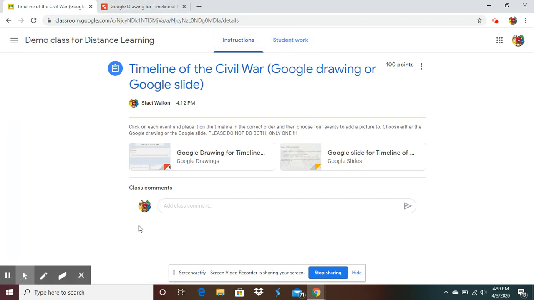And what you're going to do is click on the paper clip, and then it's going to ask you which file. So you want to go to your Google Drive, and from your Google Drive, that is where you're going to find either the Google Drawing for timeline or the Google Slide for your timeline. Okay, and then you will click the turn in, and it will go to your teacher. Now, let me show you how to do the Google Slide. It's exactly the same thing.